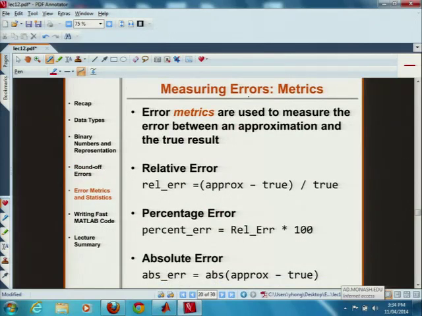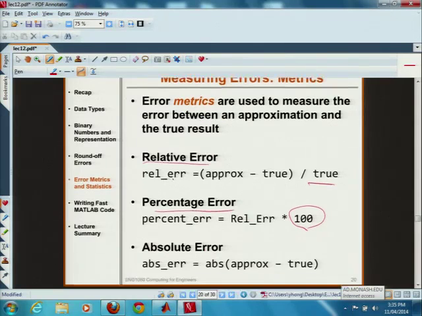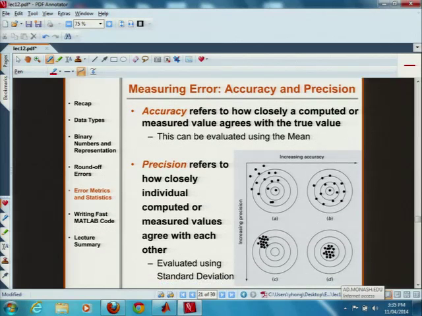How to measure error in programming is very easy to understand. So we just give a quick review of the definitions. The first is relative error. Basically, it's the difference between the approximation and the true value, normalized by the true value. Okay? And percentage error is just relative error times 100 percent. And absolute error is just the absolute value of the difference between the approximate number and the true number. So these are three errors. And how do we measure this error? It is defined as accuracy and precision.